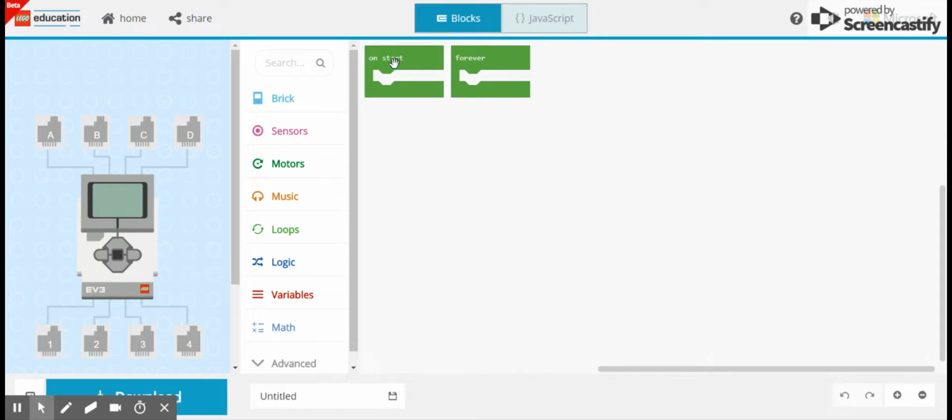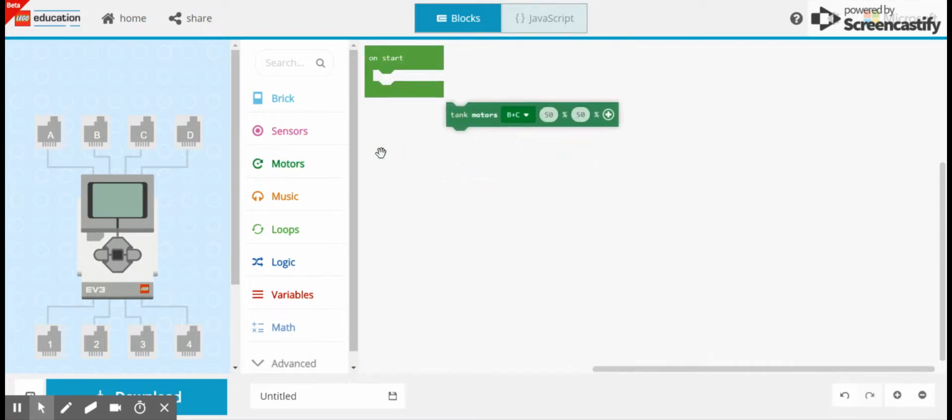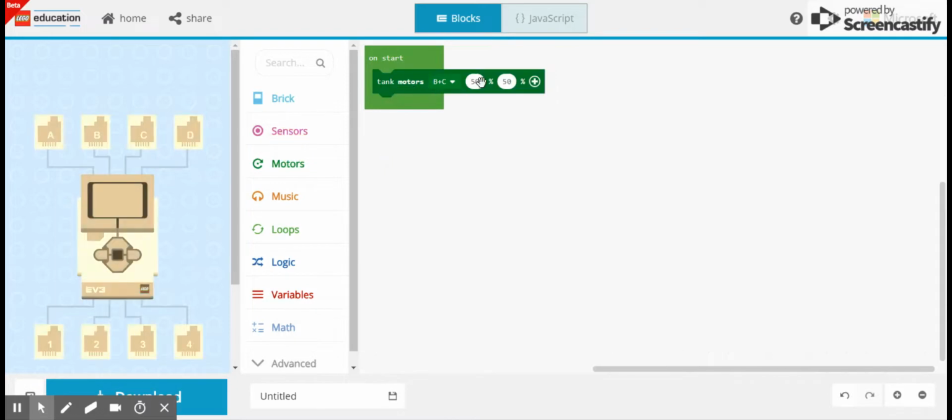So we have these 2 blocks, on start and forever. We don't need forever, so let's get rid of it. Here's your toolbox. Under the motors category, we're going to get run tank motors. Tank motors lets you control each wheel individually, so it's useful for turning and things like that.